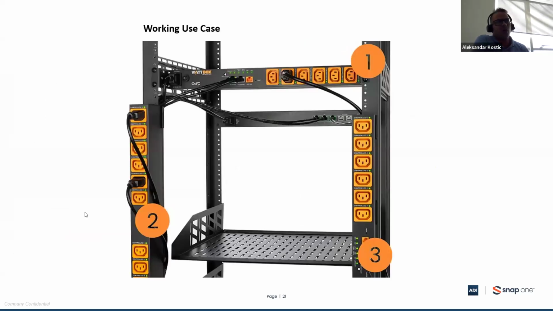This is an example of 3 WattBox units, how they can be connected in the rack. So we can see 2 times 12 power outlet units vertically positioned and 1 6 power outlet unit positioned horizontally, and they are all connected from the accessory port to the faceplate. So through the faceplate, you see the status of all 3 WattBox units, and you can restart them from the faceplate itself.